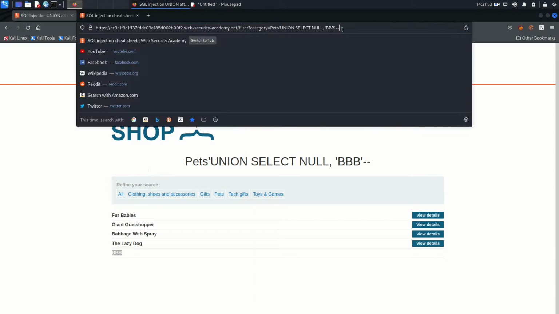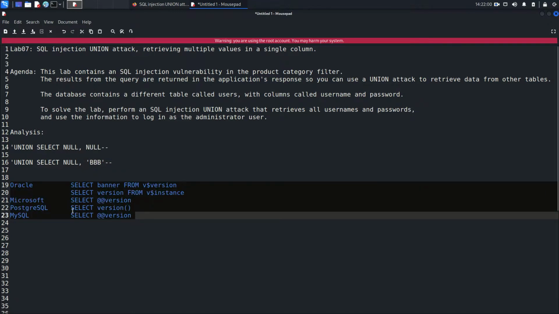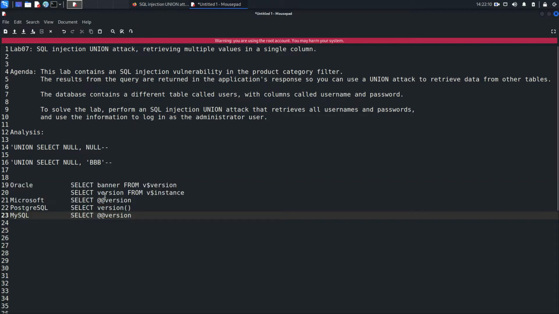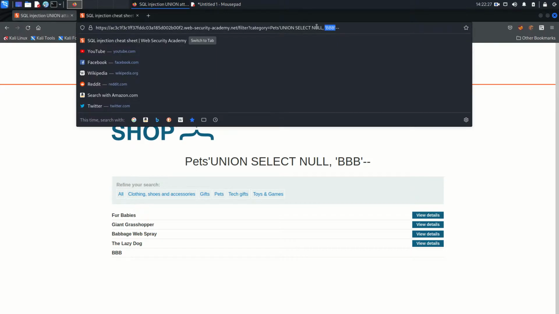Now, this is the extra exercise from the previous lab that I am doing again in this lab. I also want to know what exact version or what kind of database is in the backend. So first, I am going to try this banner from v$version. So copy this, and because the first column is not a string, we cannot put a string value here.